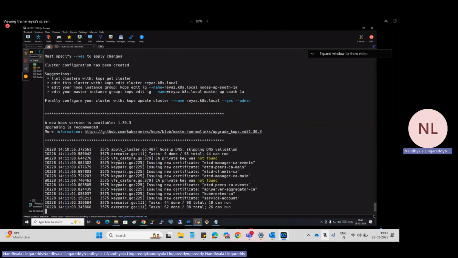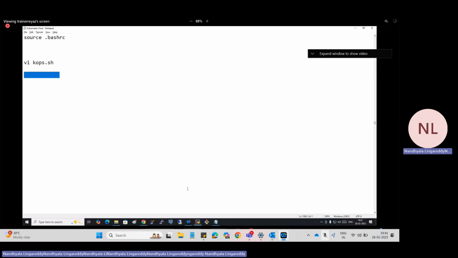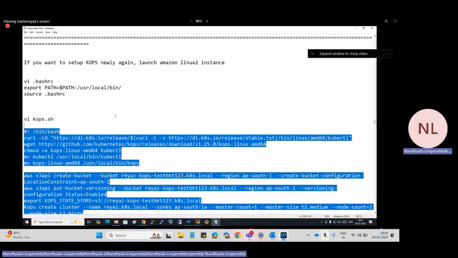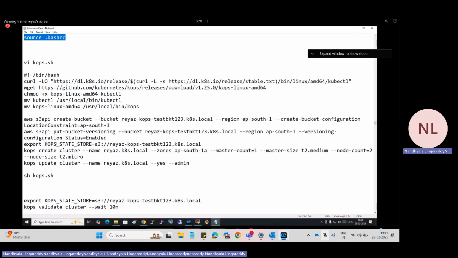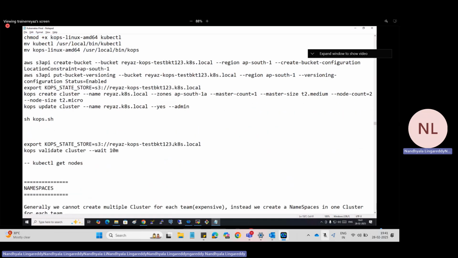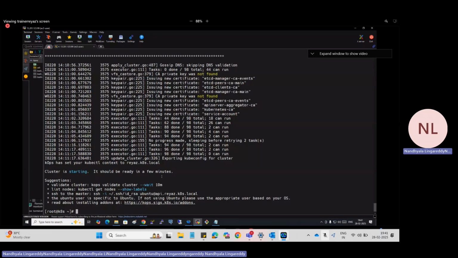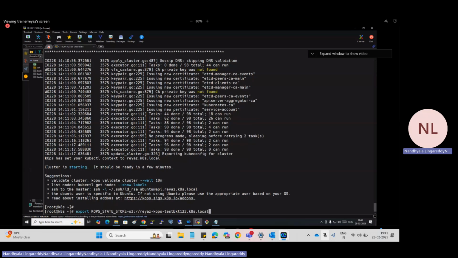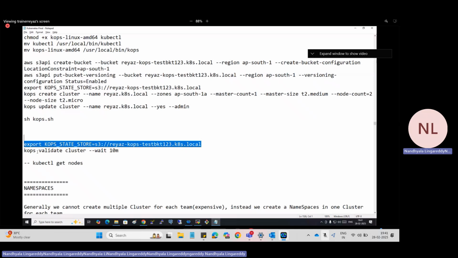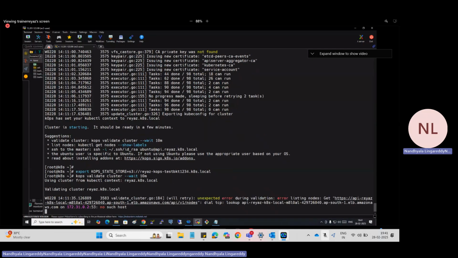This is the script I'm running, guys. Yesterday I did it manually, no? So here, in bashrc, you can do it manually and put all these things, and then we will export this. Then finally we need to validate the cluster. This will take time, okay? So meanwhile, let's move on to RBAC.